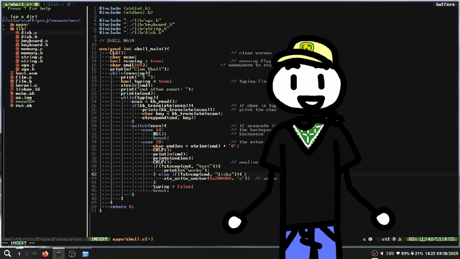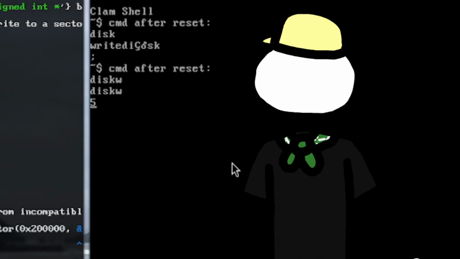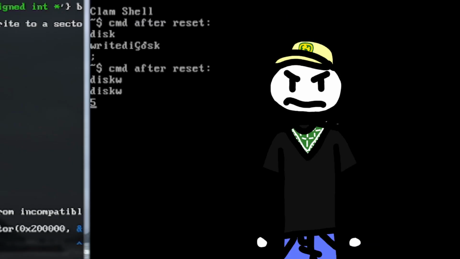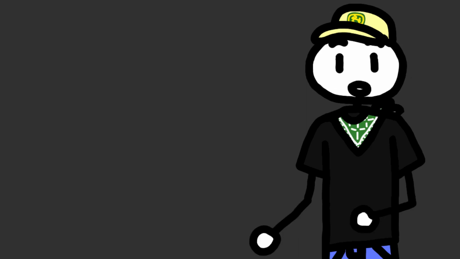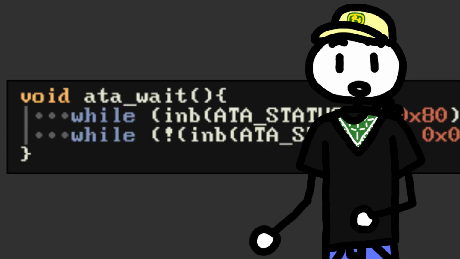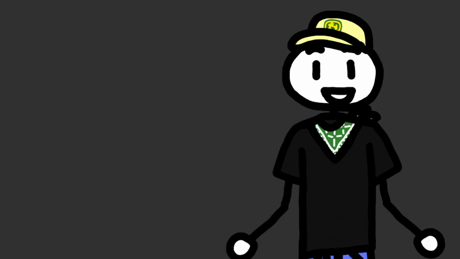So I'll mod the write function to read, and now we can see that it doesn't work. Why doesn't it work? Okay, I just forgot to change the type, everything's fine. And now we can see I forgot to make commands. Okay. Alright, I made commands to read and write from the disk, and now it gets stuck in a loop. And disk read gets stuck too. So it's probably Ada wait, which is a function that, you know what, I probably shouldn't explain.